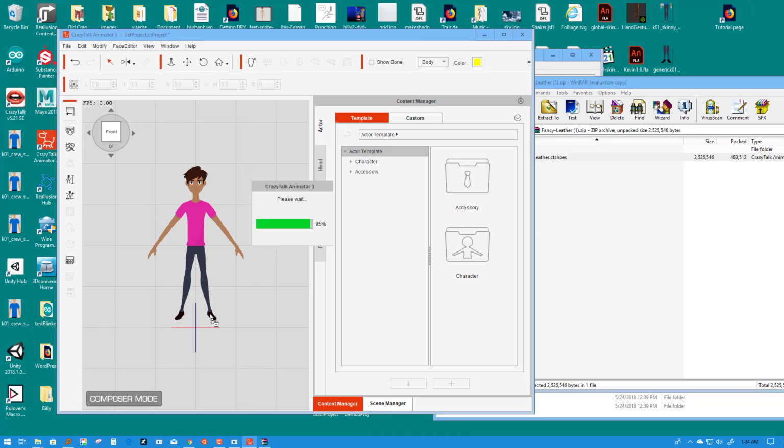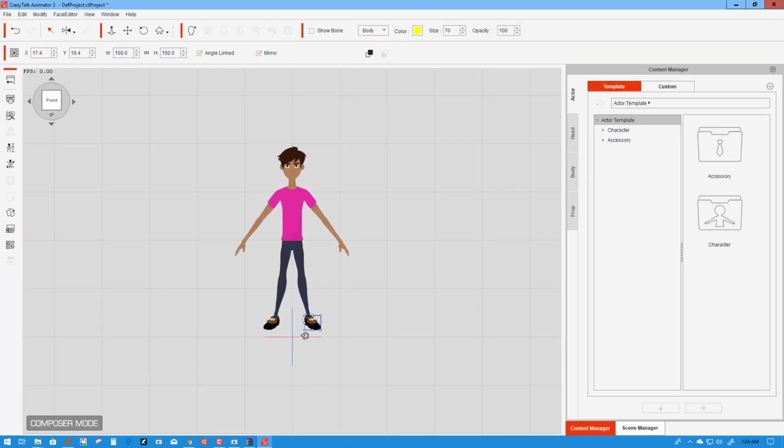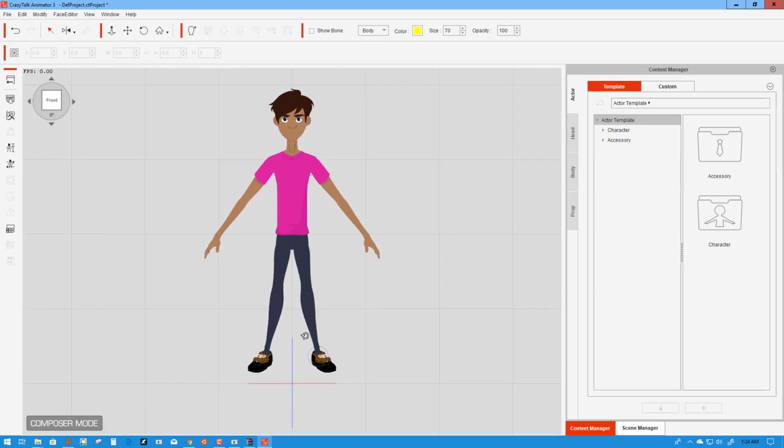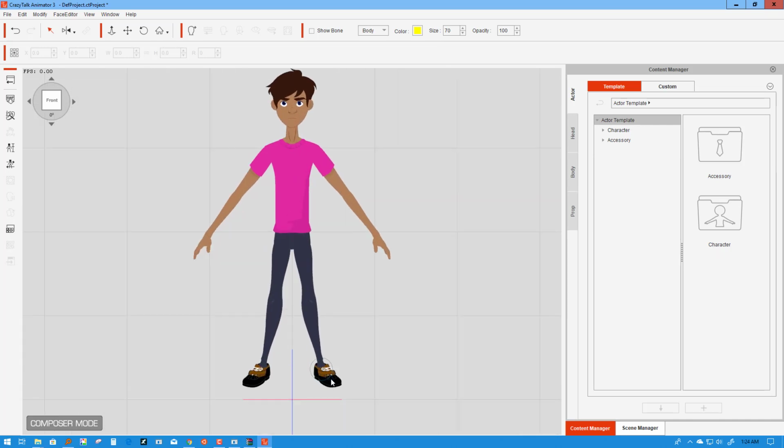And now we have shoes. Now obviously these shoes were created for a different character, but they're shoes, they're kind of one size fits all, really. You take your shoes, we'll make some minor adjustments, and now we have shoes that fit our character. So there we go.